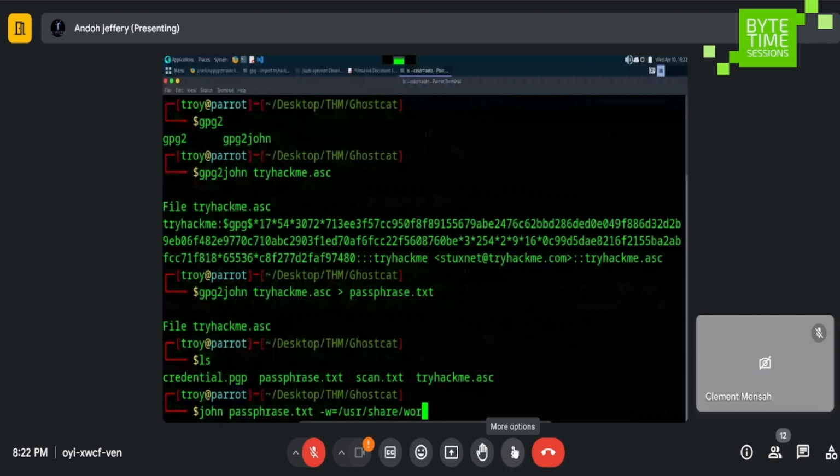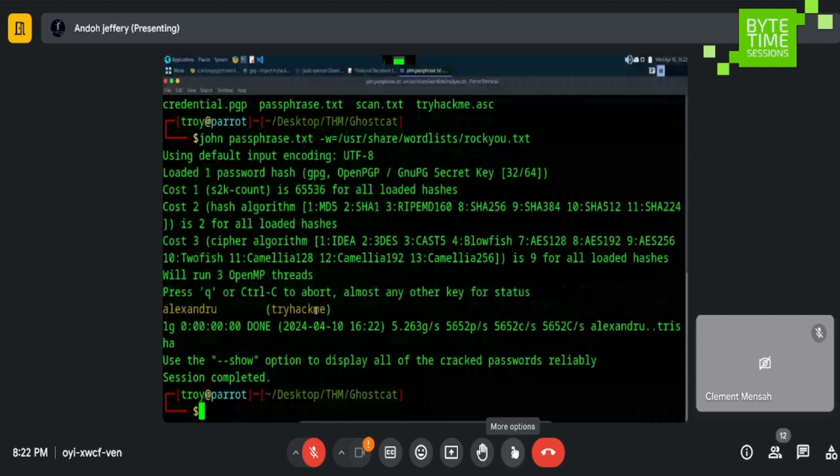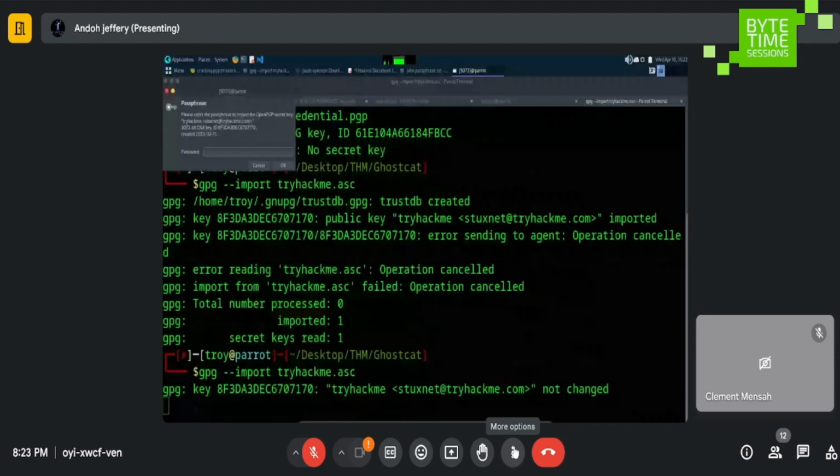Okay, so let's go back to our terminal here and let's try importing the private key again. So it asks for the password or the passphrase. The first one was try, the other one was TryHackMe, and it says it's wrong. So let's use Alexandru. I guess it's that one. All right, so I think this one worked. Now it says secret key imported.